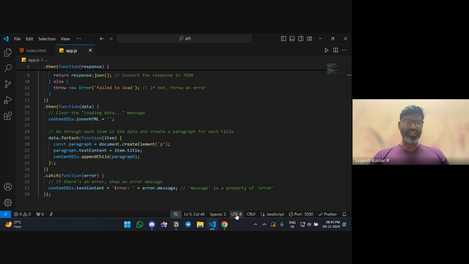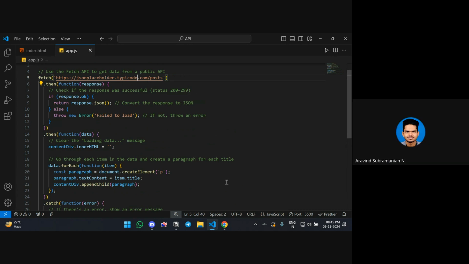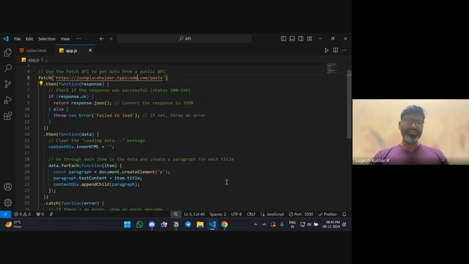All right. Okay, I have one question though. From line number 9, response.json. Yes, sir. Okay. You already got the response.json. Then why are you doing a dot then and then getting the data and looping it? Is there any reason? So there is a reason behind it.